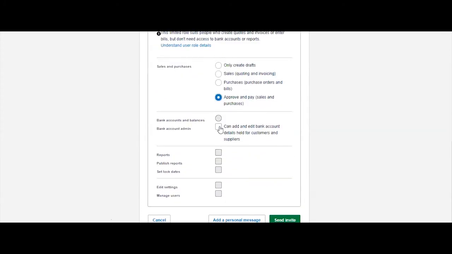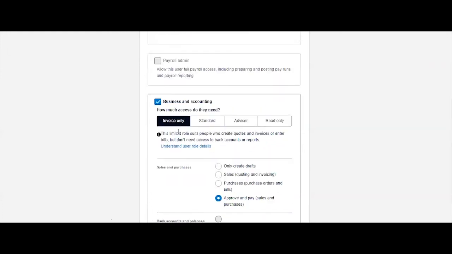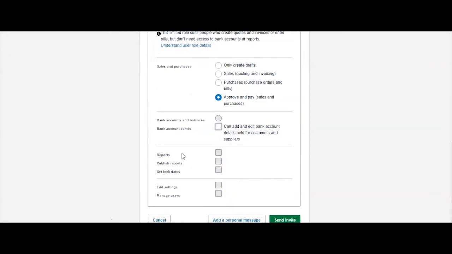Okay? You can tick this if he can put in the bank account details of the customer or supplier. It's not very sensitive, but that's okay. Normally, it's optional. It's okay to give or not. It will not affect how you access the information. So see here, the invoice only user can never see the reports, the published report, cannot set lock dates and cannot add users.